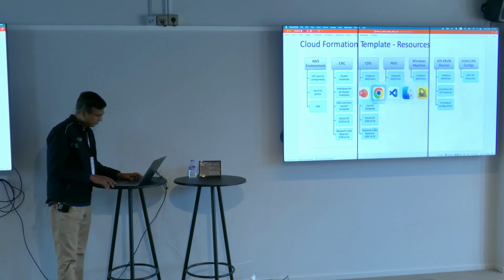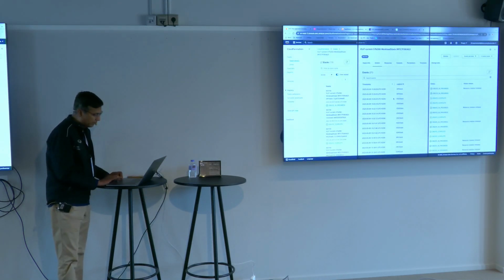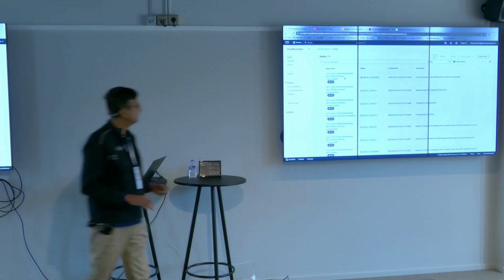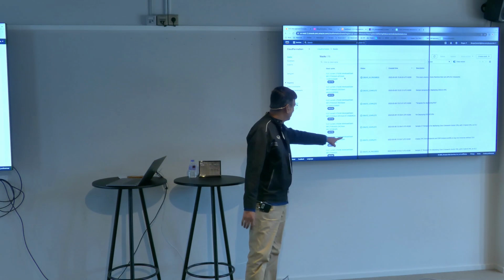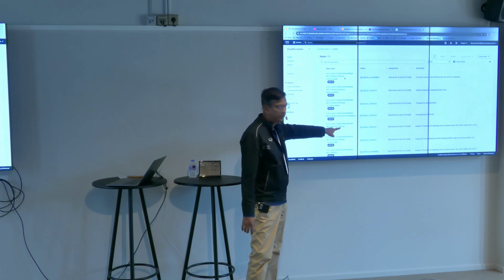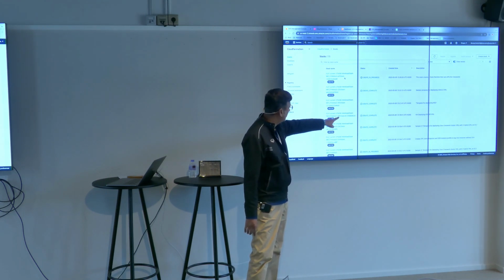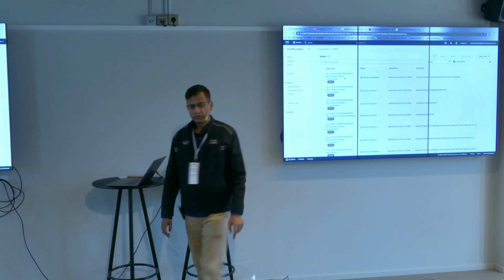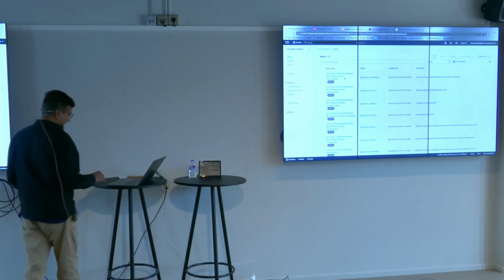Yeah. So let's go back and see what is done. So in the stacks, I'm going to see if it is done. It is still in progress. So right now it's working on the API stack. You can see that we have already done the workload stack for SSM, the Windows machine. We have done the CNC stack. We have done the XRV. We have done the NSO. We have done CDG, and now the API is running. So it will complete in a few minutes.